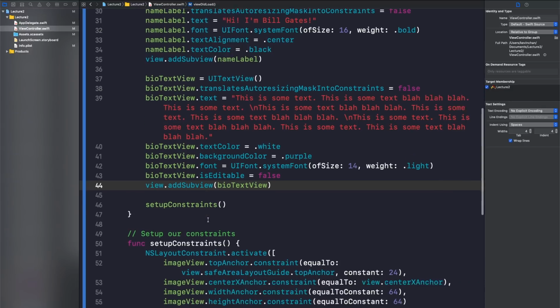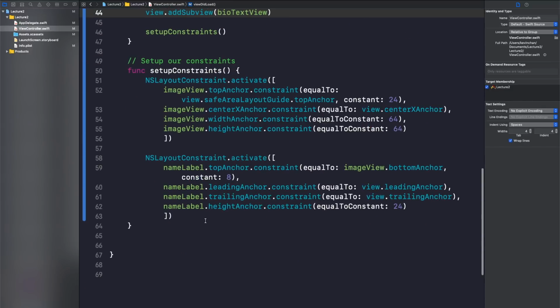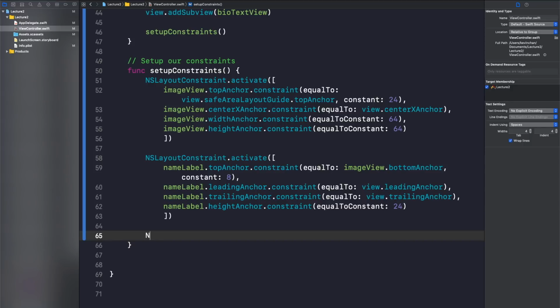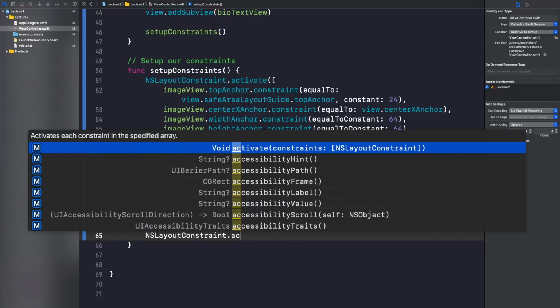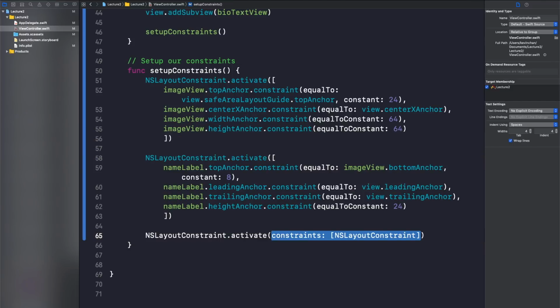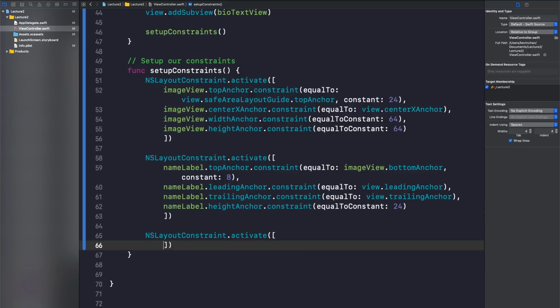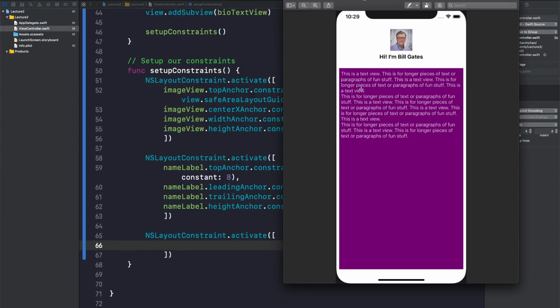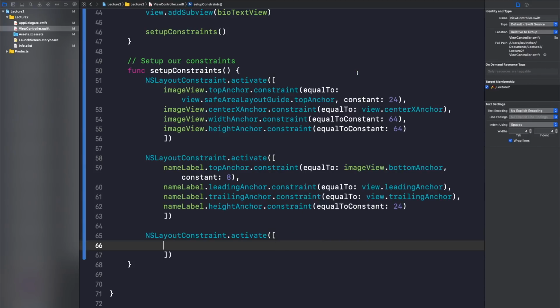Okay, now let's set up the constraints again. Again, we're going to put it in its own new method because we don't want our code to be really messy. So NSLayoutConstraint.activate, and then the same constraints method. And then let's say we want to set the top to be 50 pixels from our label's bottom. So the top is offset 50 pixels from our label's bottom. Can anyone tell me how to do that?